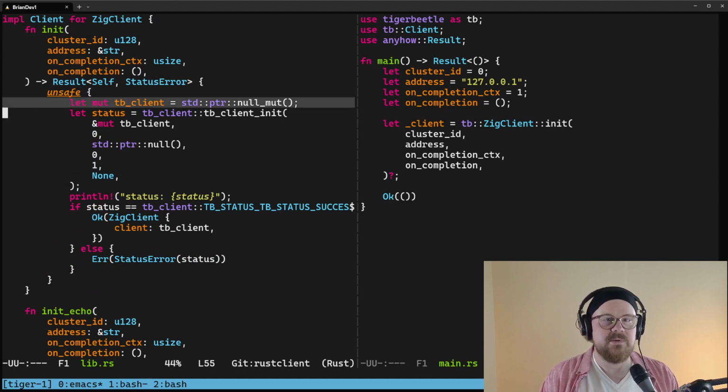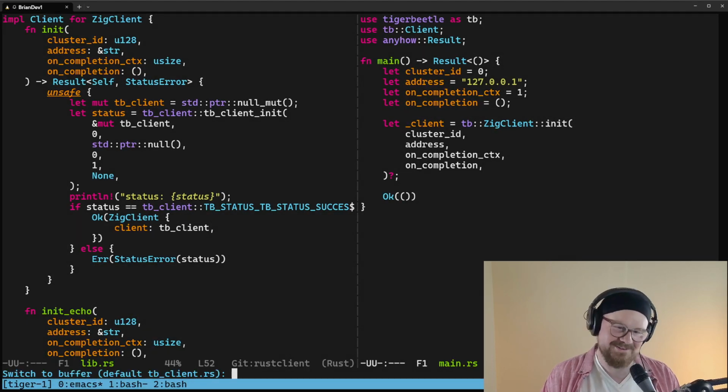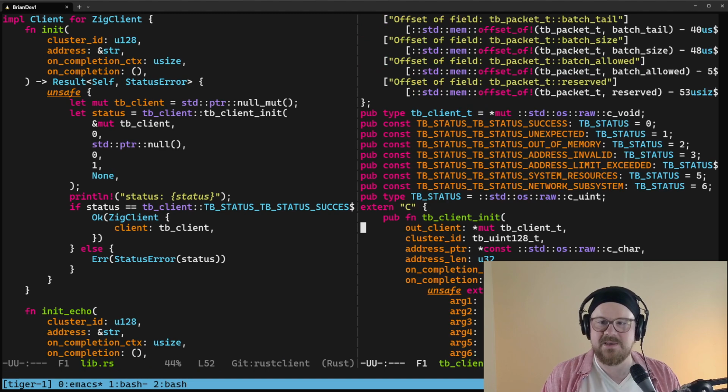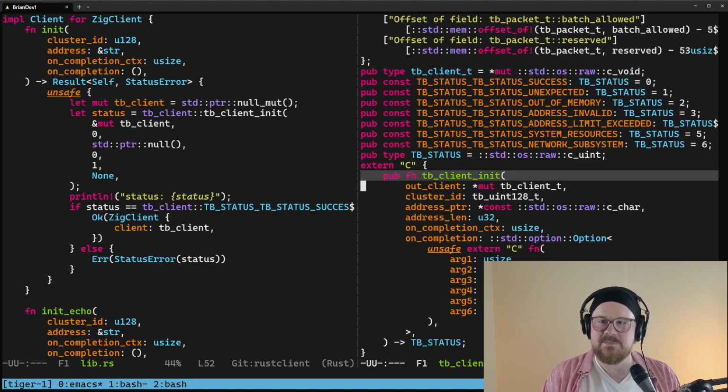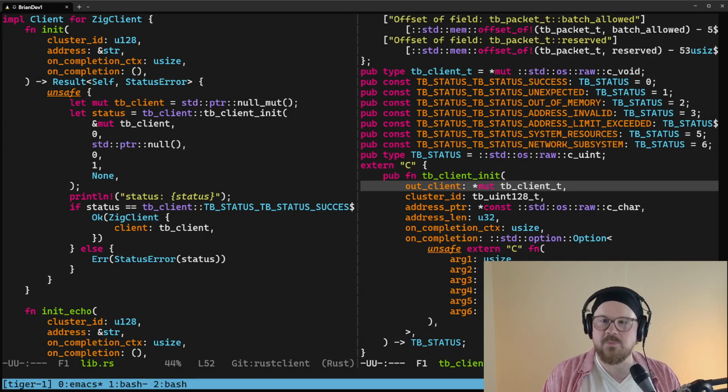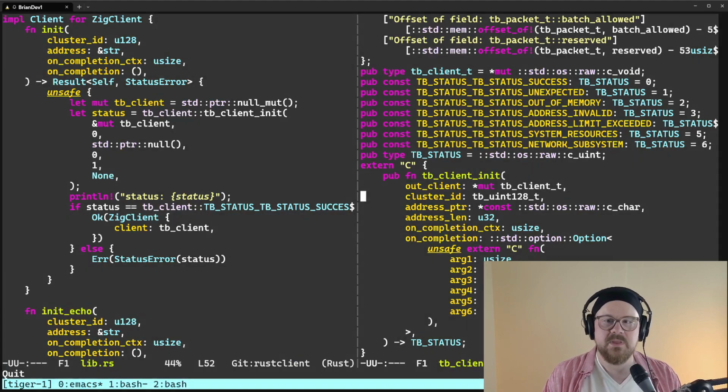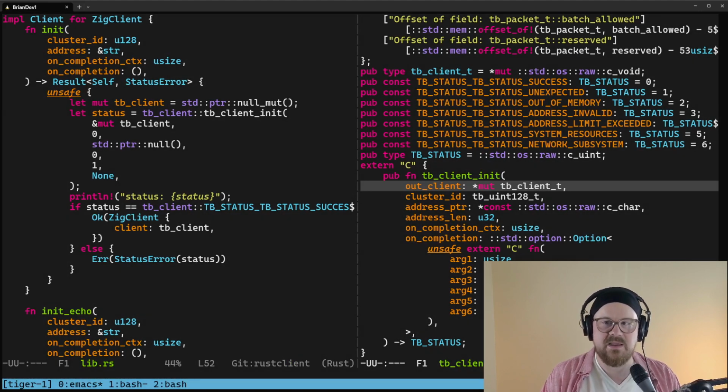All right, so TB client here is a null pointer, and let's go ahead and refresh ourselves about the TB client API. So TB client takes an out pointer to a TB client pointer, or out pointer to a pointer, and it's going to fill in this TB client with something opaque. We're not allowed to see it, but that's all the internal state of the client.